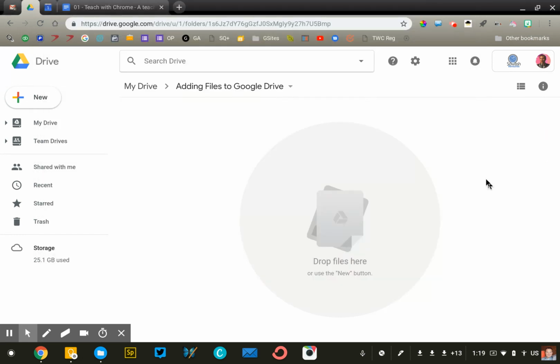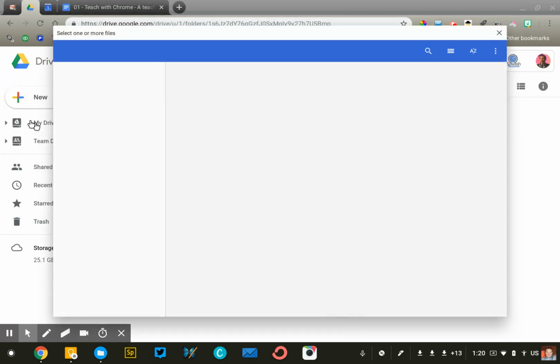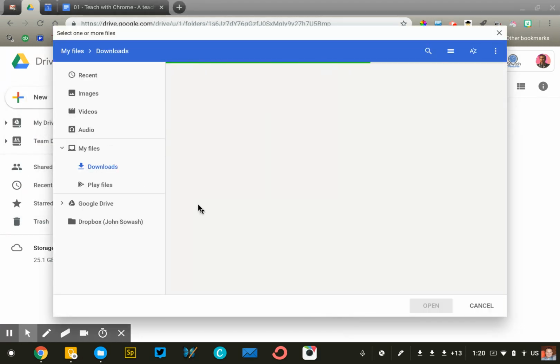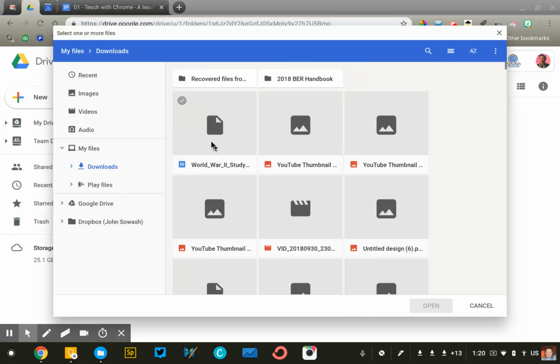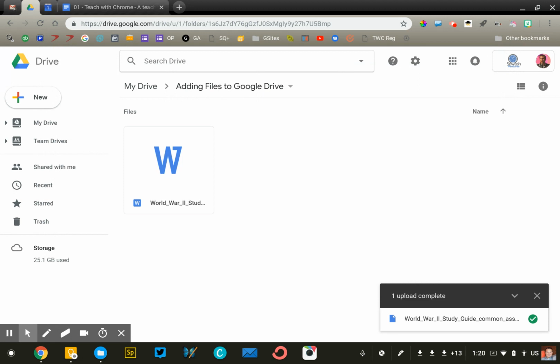The most common way, and the way that you may have done this in the past, is to go into your Drive account, click the New button, and select the File Upload. This will bring you into your files, typically your download folder, where I can select the file, select enter, and that file will be uploaded into my Google Drive account. Now, there's one problem with this file in that it is currently a Microsoft Word file in Google Drive.